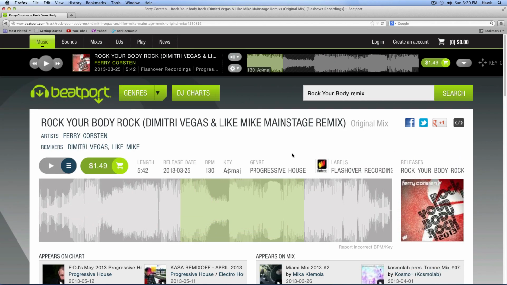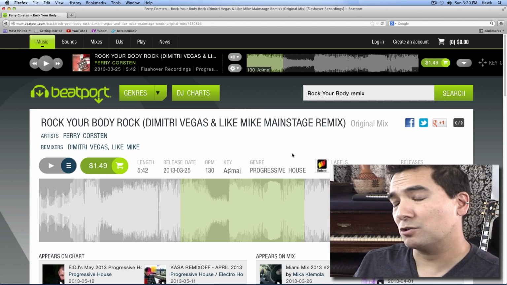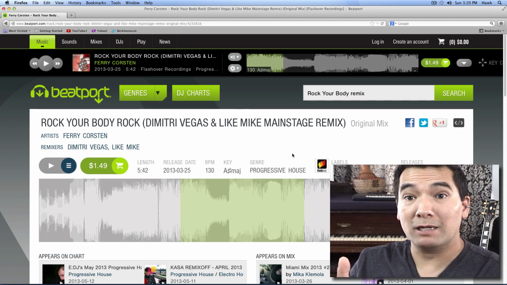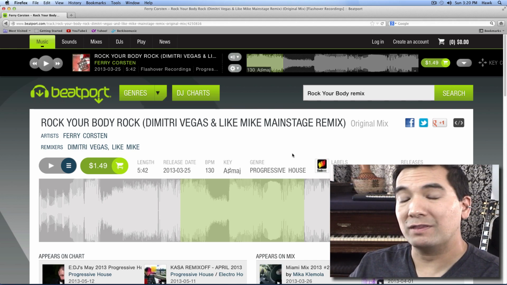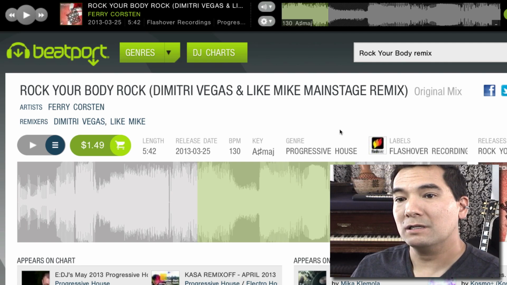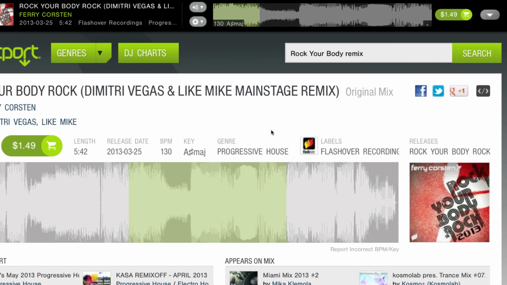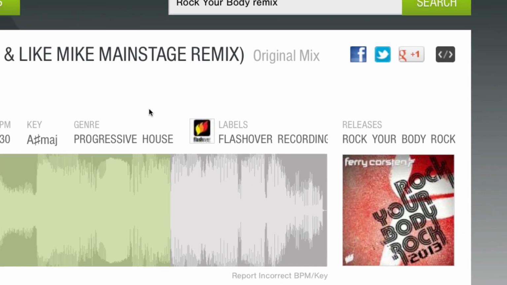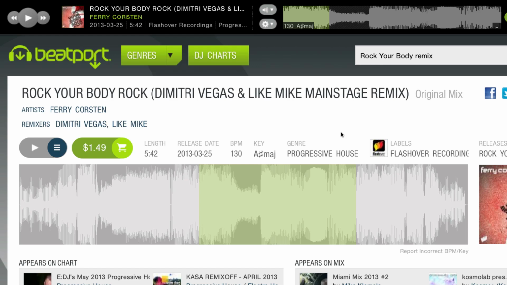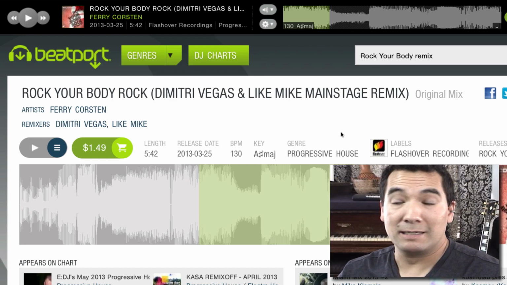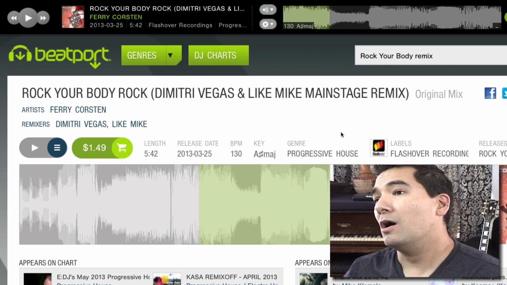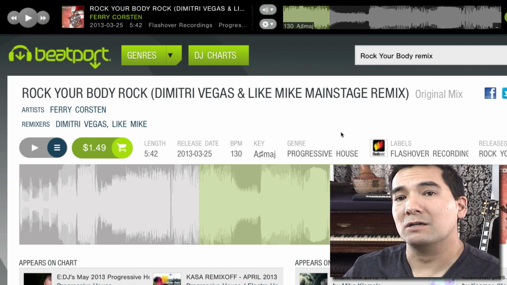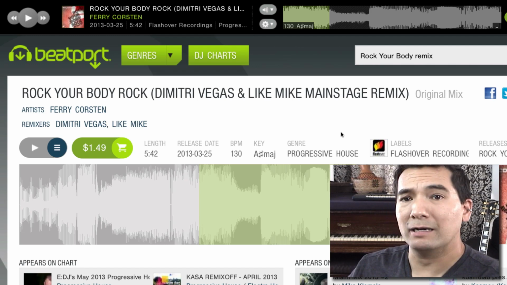A great way of really seeing this remix song structure in action is to take a great remix and to actually map out the song structure and see how everything lays out. So I've chosen this one right here, Rock Your Body Rock, and it's a Ferry Corsten track that's been remixed by Dimitri Vegas and Like Mike. And this is called the Main Stage Remix. I find that it's an excellent example of a quality remix song structure, the kind of remix that I'd want to play out in a club.